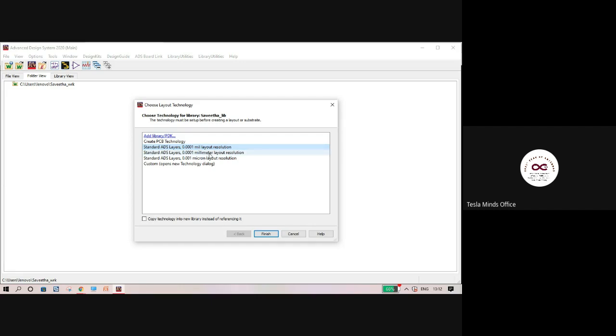India maybe closely follows British notation, so we choose millimeter layout resolution. Tomorrow, when you are employed in a company, depending upon the project you are working on, you will choose one of these. So I just choose millimeter and click on finish.